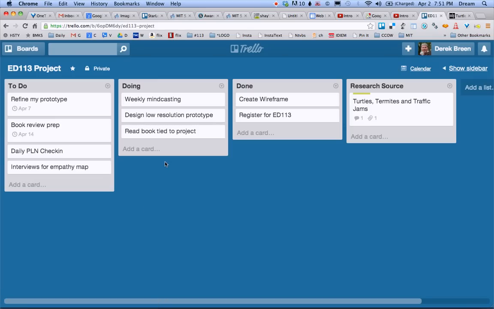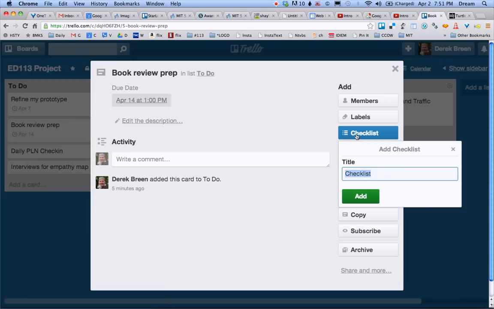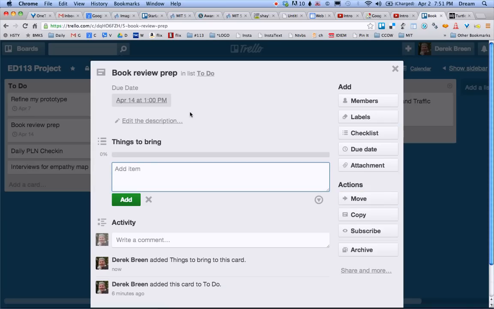And for read book tied to project, actually, let's go under book review prep. So I'm going to click once on that. And I want to create a checklist. So let's see, things to bring. Let's say there are materials that I want to make sure to bring when I present my book in class. So the first thing is the book.